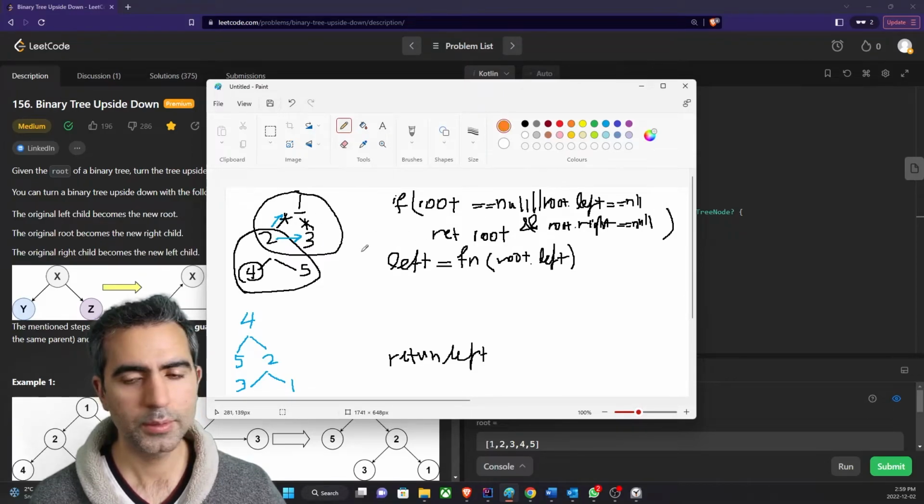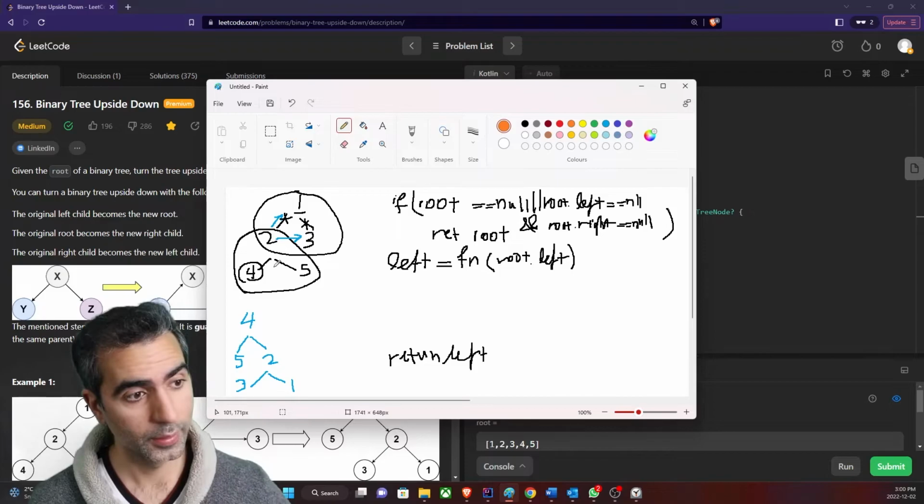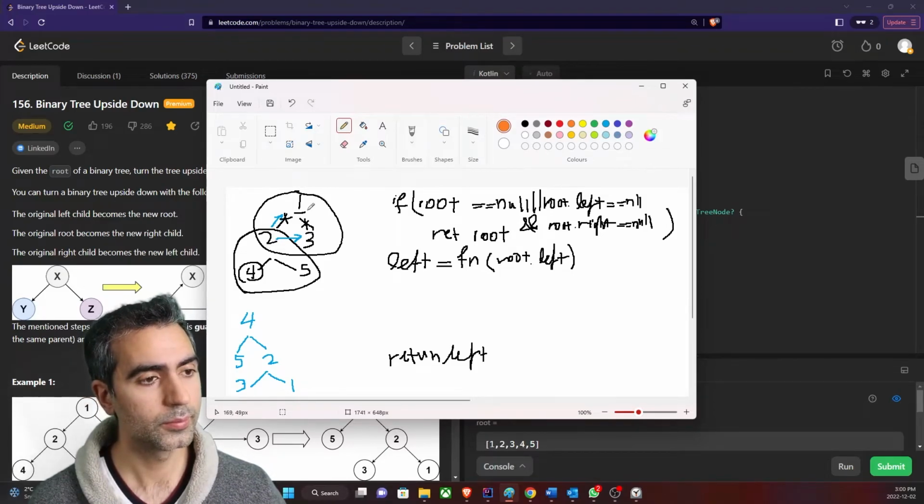It would be sort of a similar approach. We'll still have to change connections at each step. Well, we need to keep track of a couple things. We need to keep track of the previous node and probably this one at each step. So the top root and the root's right element. We're going to figure that out in the code.